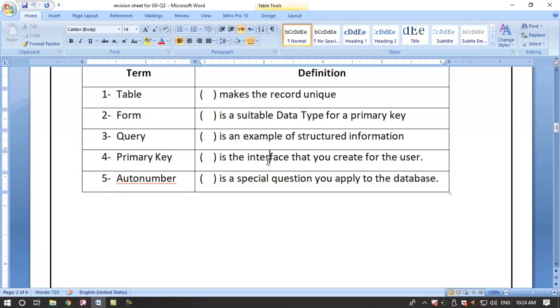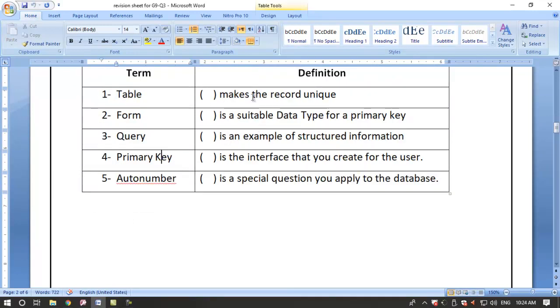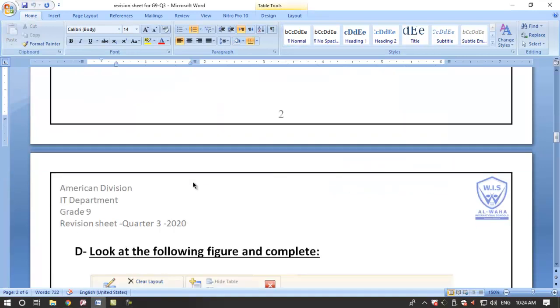Form, interface. Query, special question. Primary key makes the record unique. Auto number is a suitable data type for primary key. When I want to make a primary key, I choose a data type of type auto number.